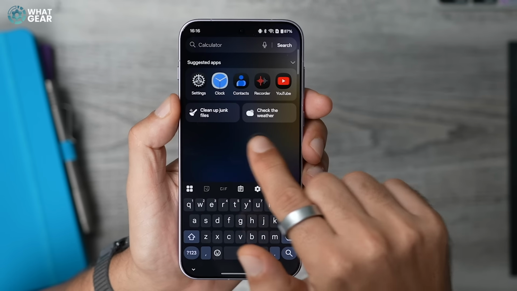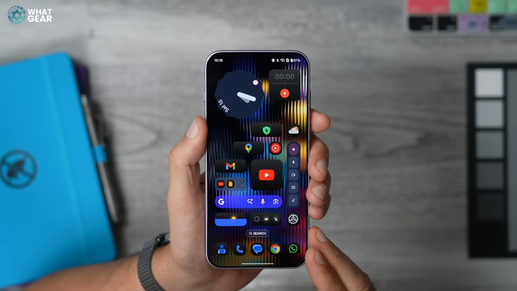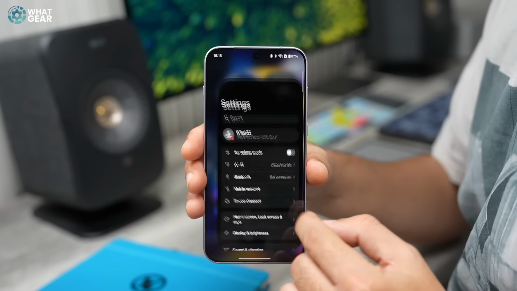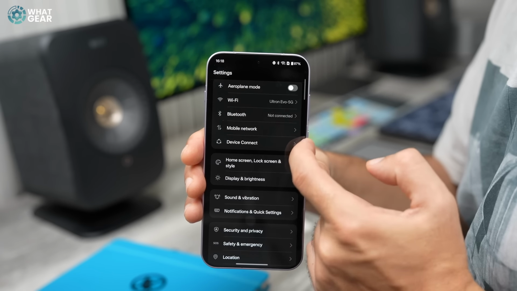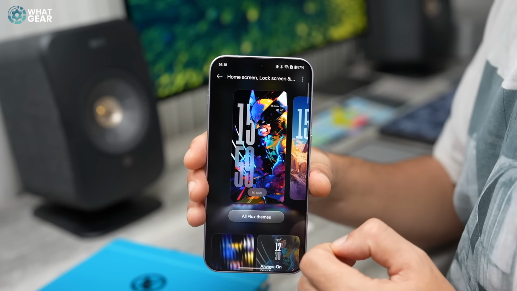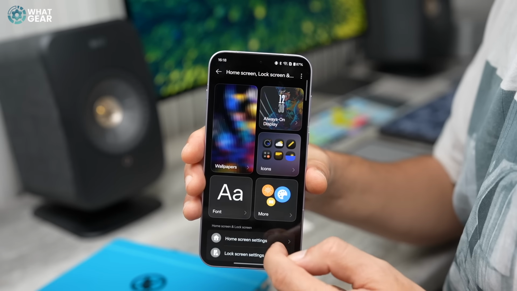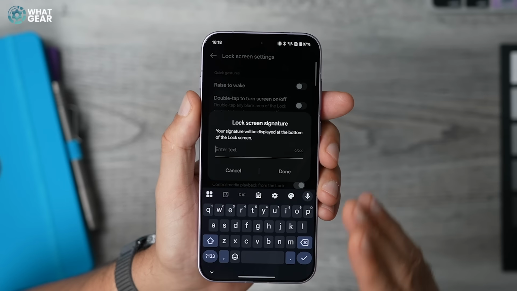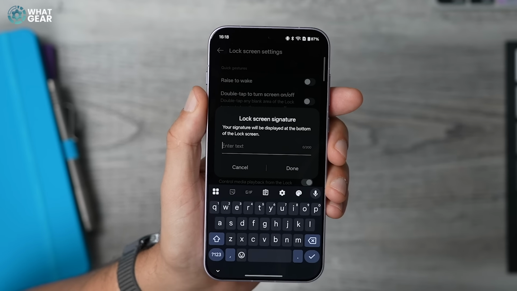Here's a little security measure to put in place, which I didn't mention in the previous videos, and it could actually result in you getting your phone back if you do lose it one day. So once again, within the settings, this time we're going to go to home screen and lock screen right here, and then scroll down to where you see lock screen settings. In my opinion, it's definitely worth setting up a lock screen signature. You can write whatever you want, and this is visible on the lock screen if someone does find your phone and it is still locked.